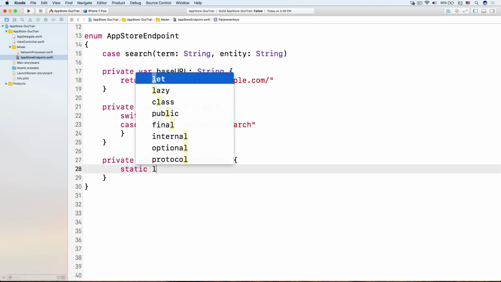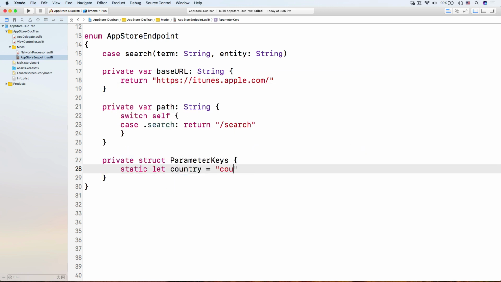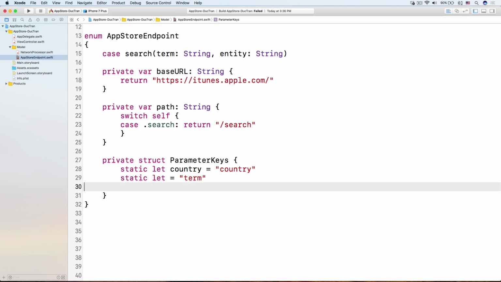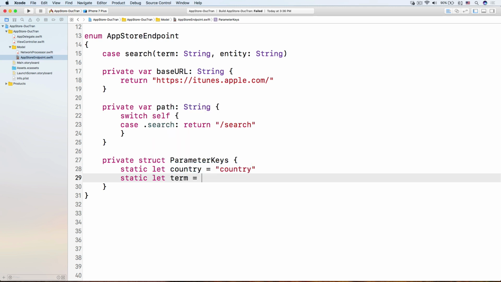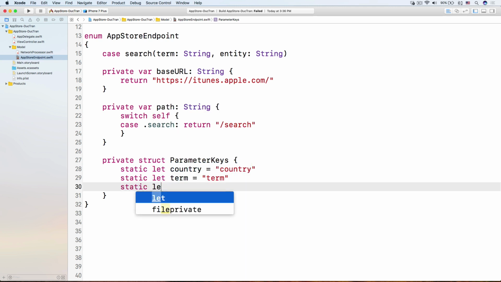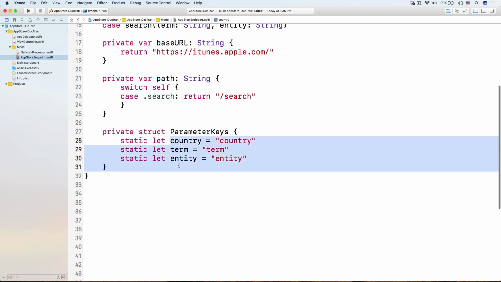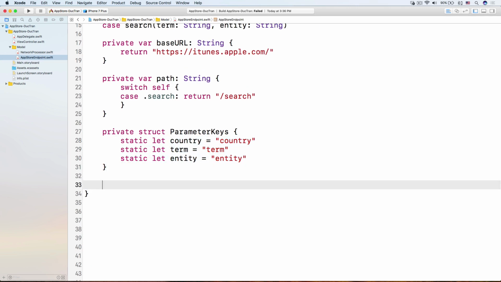Here I'm going to have a static let country equals country, static let term equals term, static let entity equals entity. So for example, after the entity, if I want to search only in country equals US, then country is US. Or if you want UK, you can do UK. If you want Japan, you can have Japan. See that? There are other keys you can check out in the iTunes documentation.